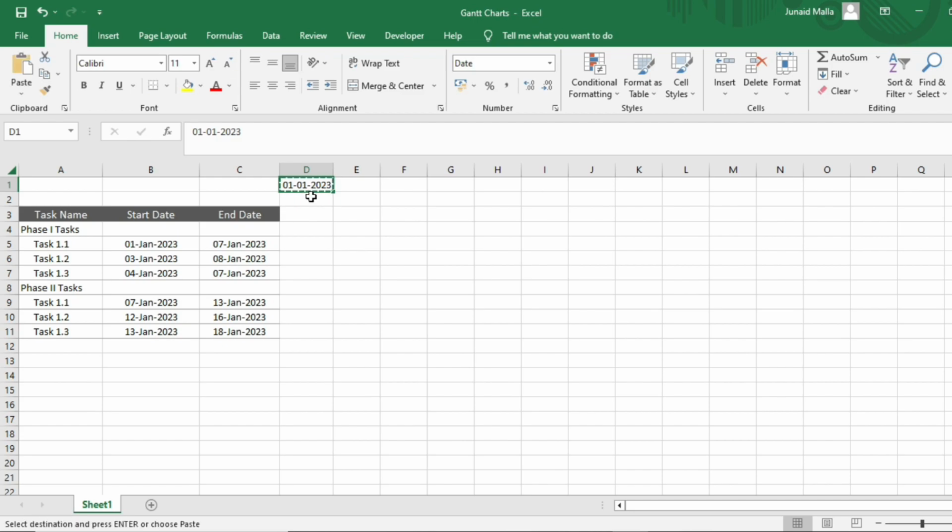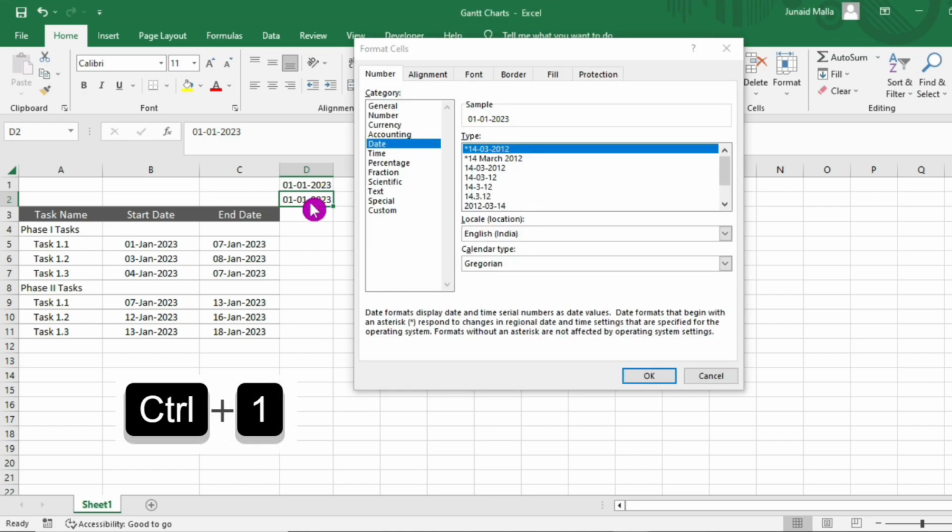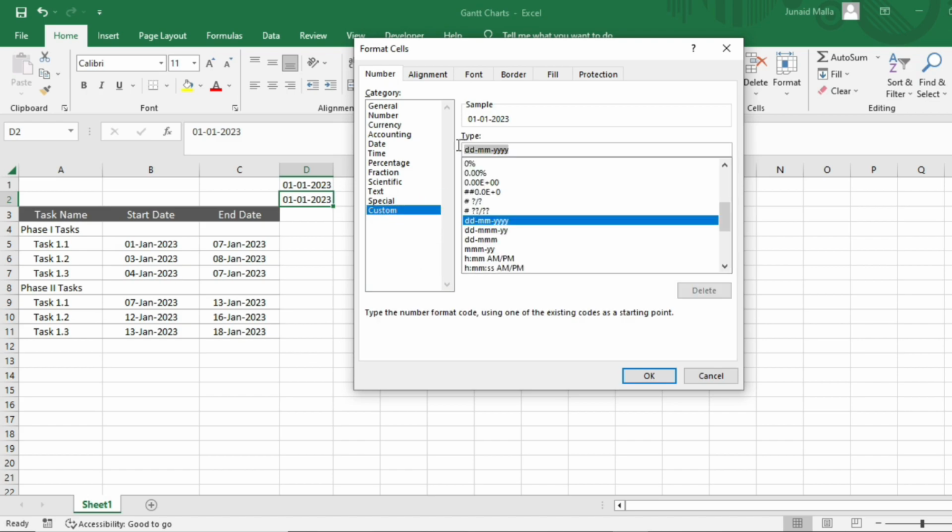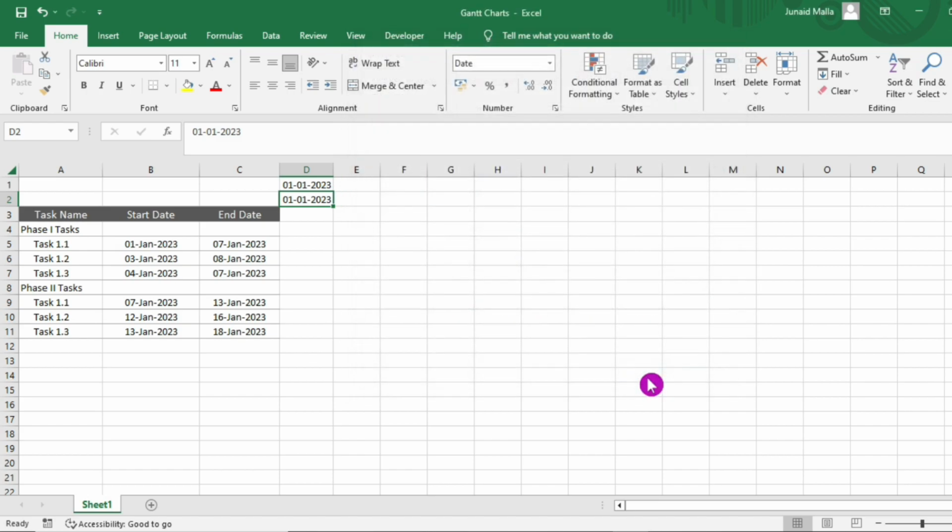Then I will copy the same date to the cell below. Now I will change the formatting of this cell to display just the date, not the month, not the year. So I will press Ctrl 1 on the keyboard to open the Format Cells dialog box. Then go to Custom Formatting and type 2 times D here. Click on OK and notice the change in the format. The date is displayed. Only the days are displayed.